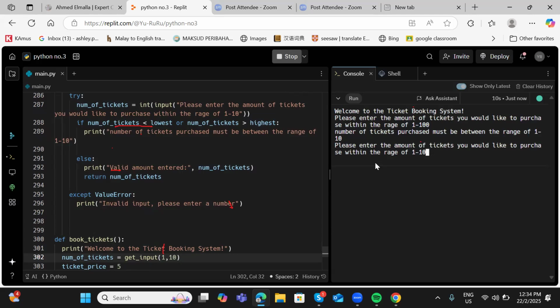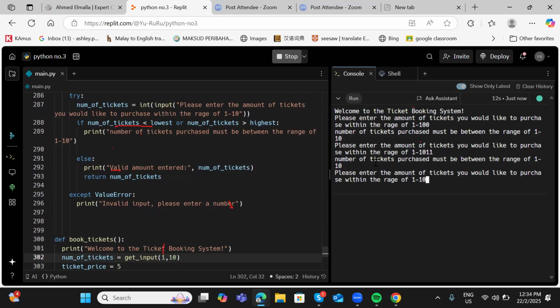If you put 11, so if you put 9, okay, so it works. So this means that we remove the burden of checking the input and pass it to this get input. Now, did you understand what we did with get input?